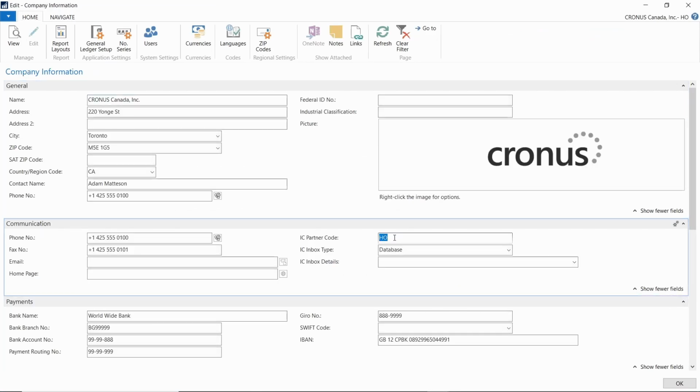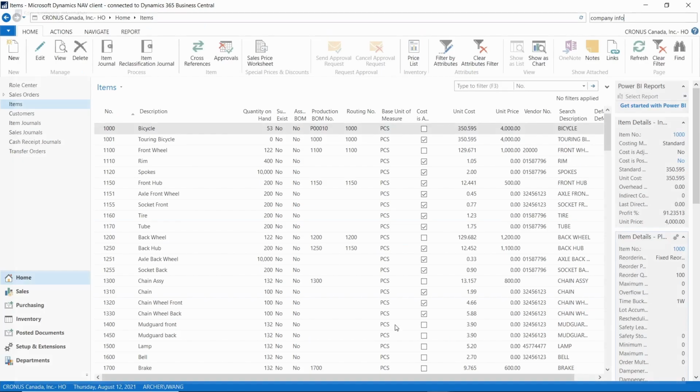Then if you go to the company information, I'm going to give this IC partner code. This company, Kronos Canada, is the head office. So I'm going to give it IC partner code HO, and the IC inbox type is database.